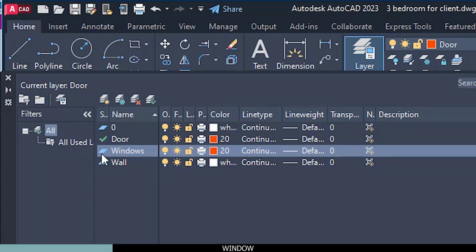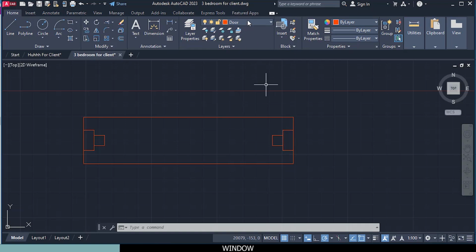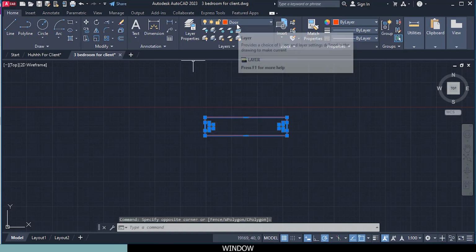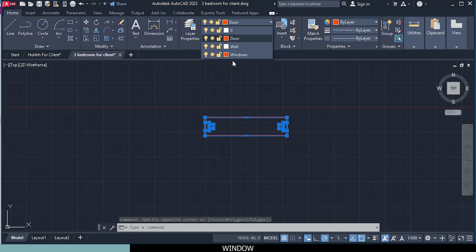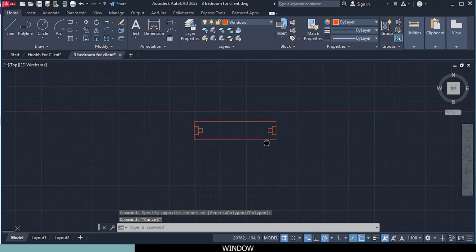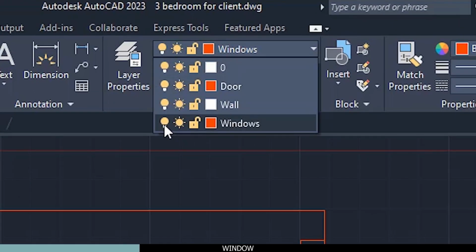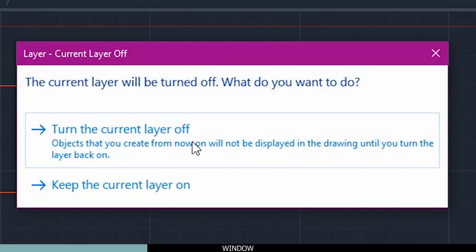So we create our window layer. I will double click on this parallelogram to make it our current layer. We'll just close it, and I will select this, as you can see they're on the drawing layer. So click on this drop down and take them to the window layer. Press escape to deselect. To make sure they're on the window layer, you can just click on the drop down, click on this bulb, which is turn a layer on or off. Turn that off, keep the layer on.